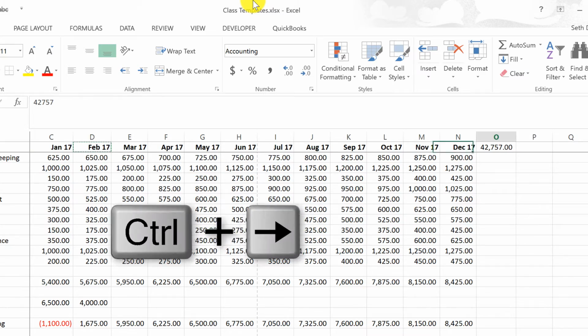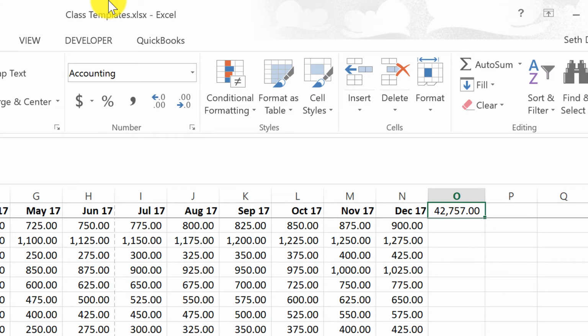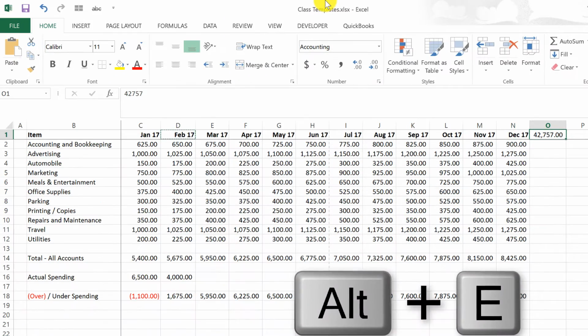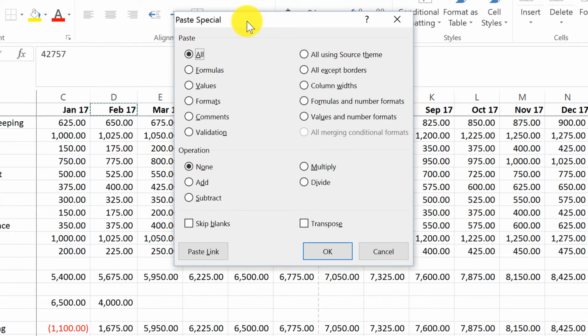Control-C to copy. Control right arrow will get me right down to the end where that number is. And now to paste special, we're going to hold down the Alt key on our keyboard and press the letter E as in edit. So Alt-E is edit, then S is special. Alt-E and then the S key will bring up your paste special dialog.